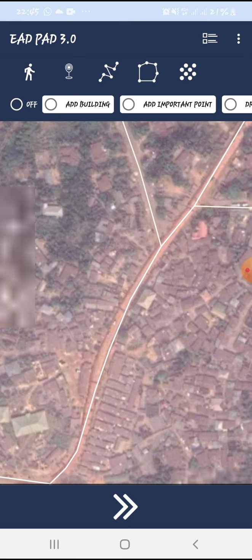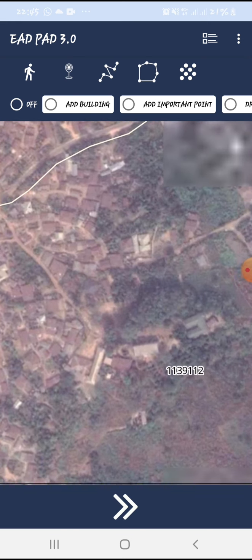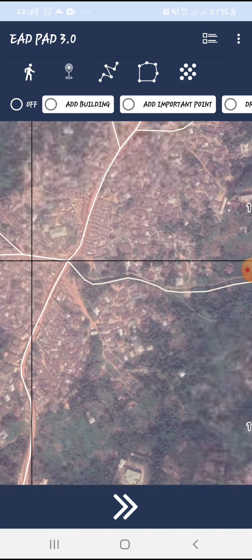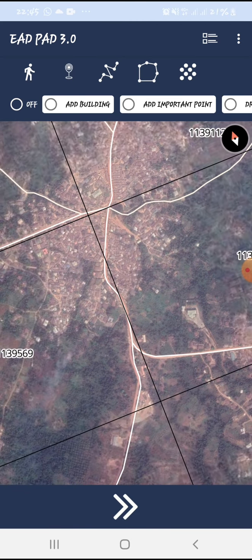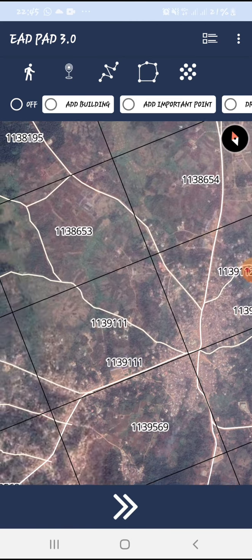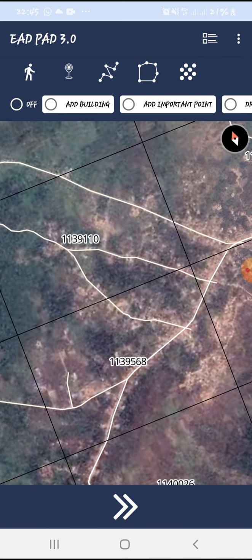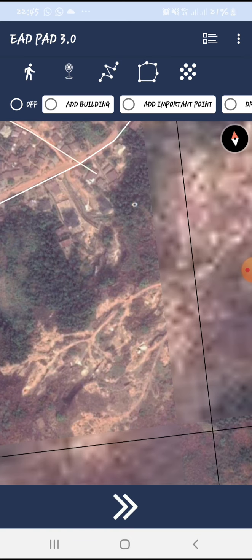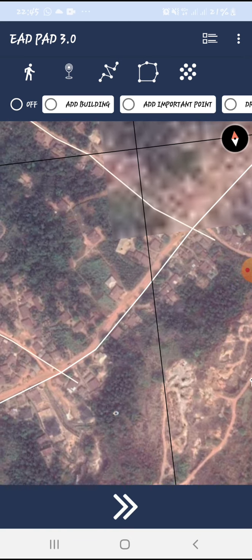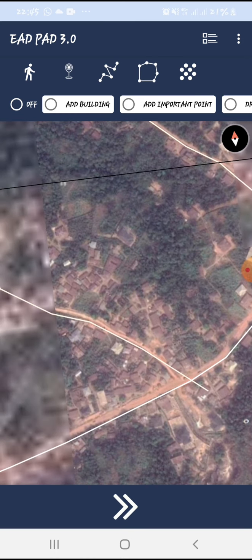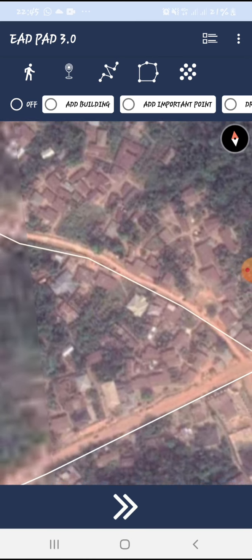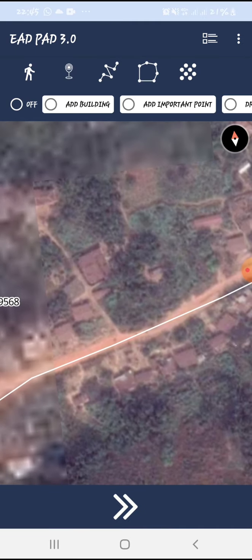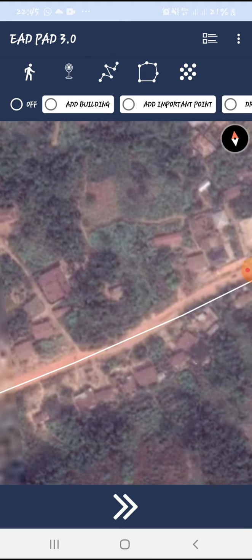So the map is loading, and that is why I'm panning through to ensure that all maps within that area are getting loaded and ready for the demarcation exercise. That is why I'm moving to the front, moving backwards, moving left, moving right, to see that the maps are fully loaded. So let's now assume that we want to start my demarcation exercise from this place.